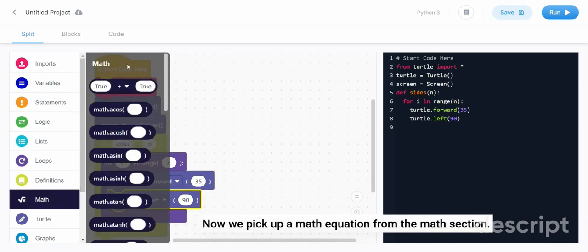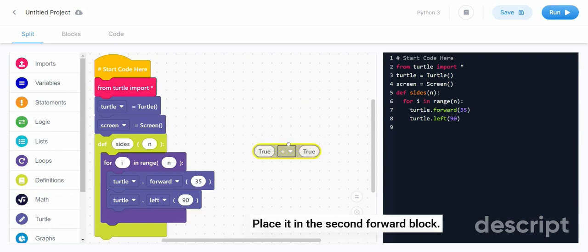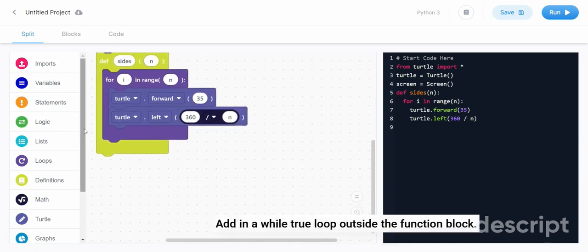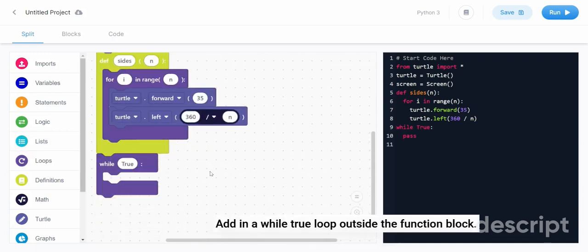Now we pick up a math equation from the math section. Place it in the second forward block. Edit the equation block. Toggle it to division. Add in a while true loop outside the function block.